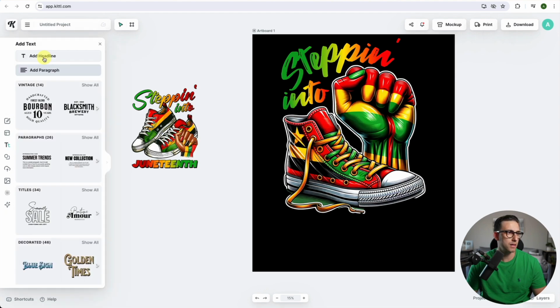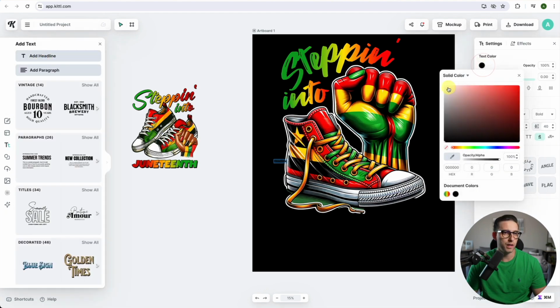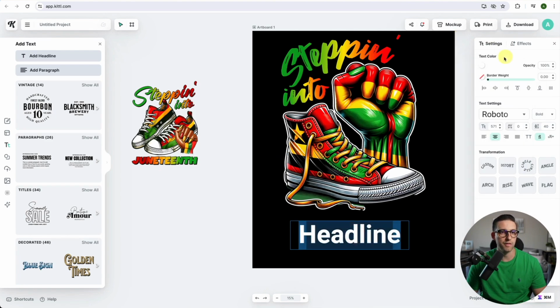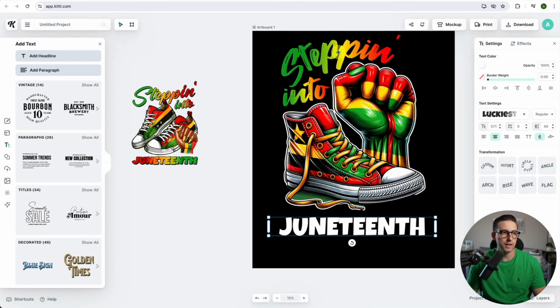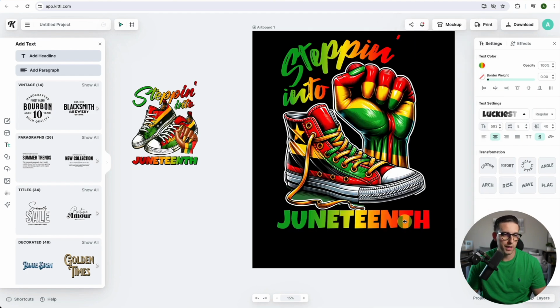Another text. Click on add headline. Make it white just so I can see what I'm doing. Again. Okay, I need to change the font obviously. Let me type Juneteenth. I'm going to use this one right here. And I need the same gradient again. I'm thinking to put it underneath the trainers or sneakers.